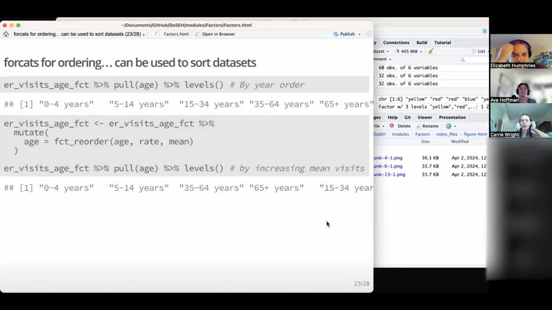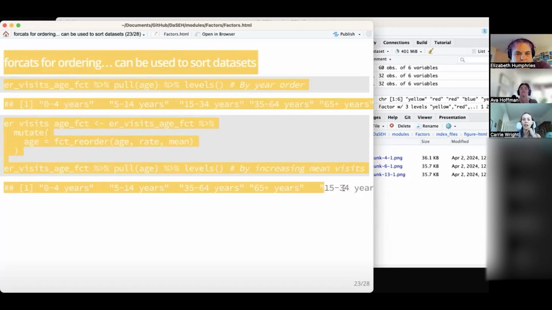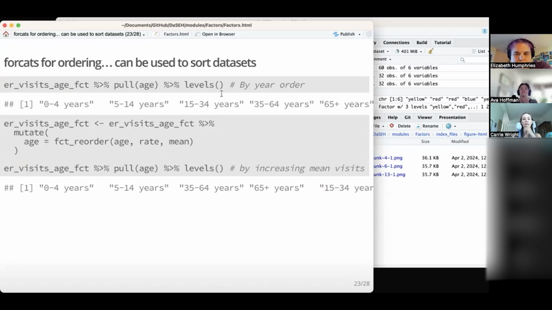And then forcats can also help us reorder things as well. So if we look at the levels, we can actually change with factor reorder to mutate a variable. In this case, we're not doing it in ggplot itself. We're actually mutating it using the factor reorder. So we have to already have a factor to work with. So we're using the factor version of the data, but we're reordering it so that if we want to do subsequent analyses, we'll continue to have that order. So when we look at the pulled levels, we see that 15 to 34 is now the last age group, whereas it was the third age group.